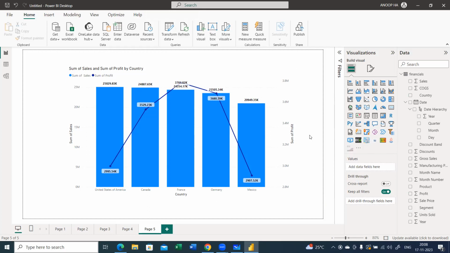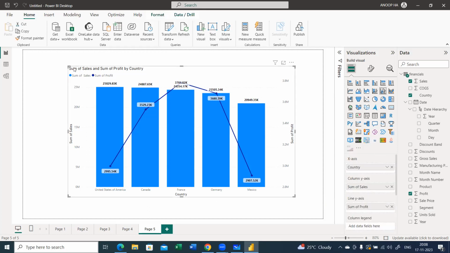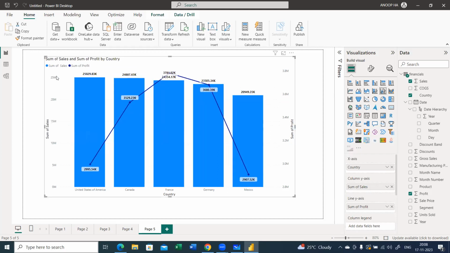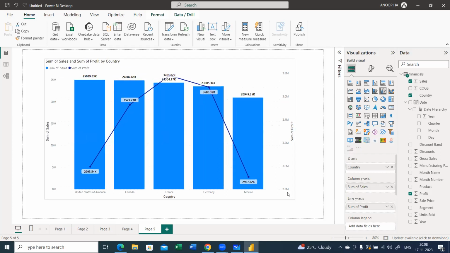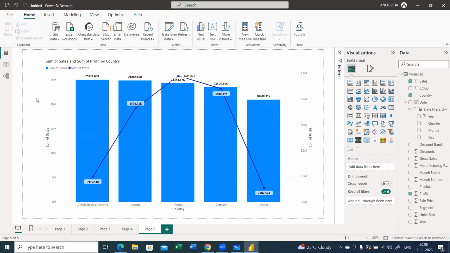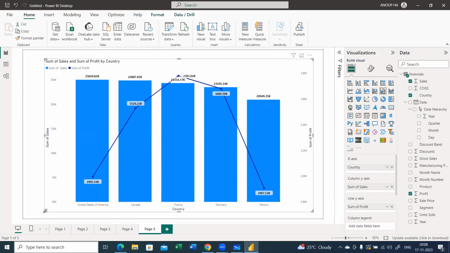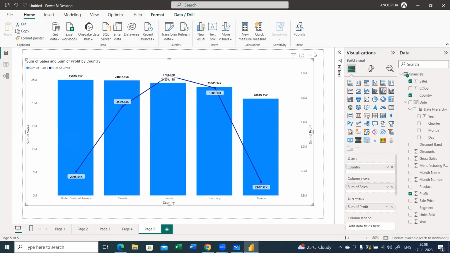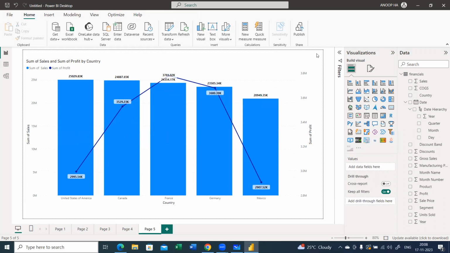Got it, right? Yeah. Fine. So this is the sum of sales by profit, and sum of profit by country, and sales by country. Clear with it? Yes. Okay then, so this is one way of finding out the line and clustered column chart.